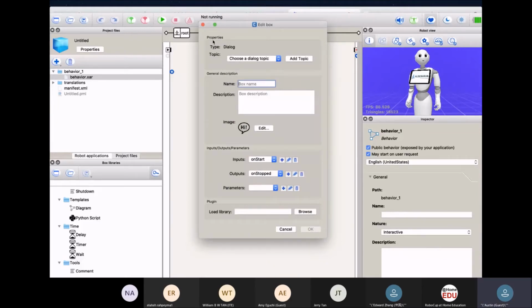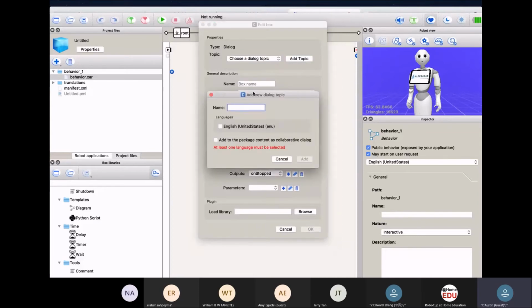The first parameter we can see is the properties. It's a type, it's a Dialog, and the topic. Just remember, when we use the Dialog function, we need to combine it with a topic to make a script to communicate with Pepper. We choose a Dialog topic from this drop-down, but if there isn't one, we should add a topic. When we click add new topic, we should name it. And we can see the language here.